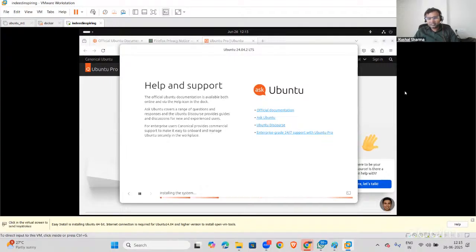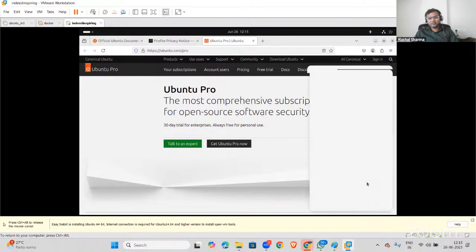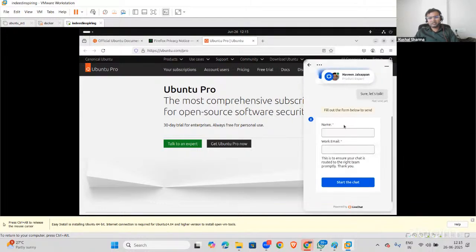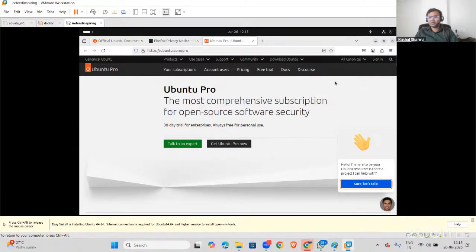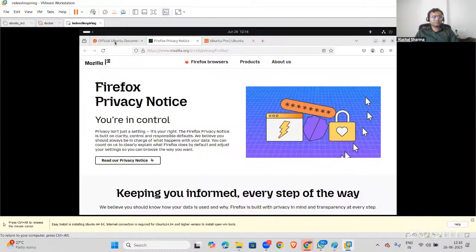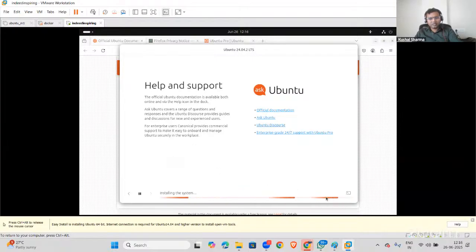Another thing you can see over here is, as soon as we started to interact, we have a chat thing available. Here you can see you can fill in your details and send it to them if you have some queries. As of now, I don't have any queries, so I'll be skipping this particular part. Other things you can probably read, and I'm just waiting for this to complete.